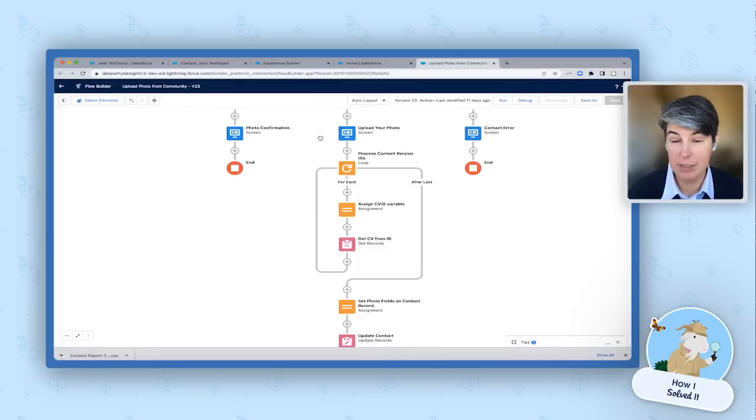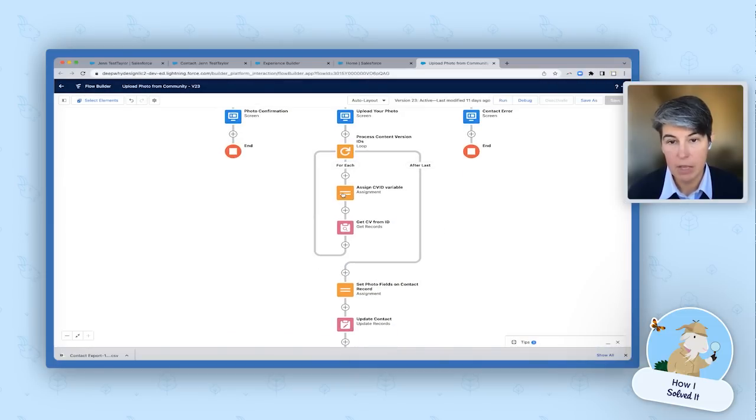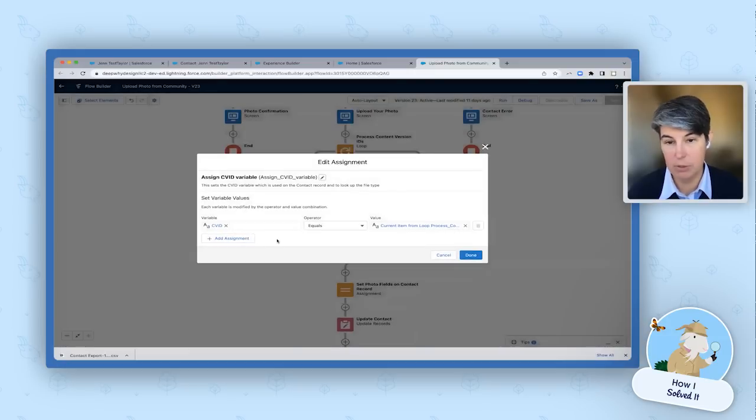Because we're getting back a collection variable, even though we've said only one, the structure of the way that these components are designed is always going to give us back a collection anyway, because they need to be designed to accept one or many. And so we are still going to need to process that. So we're going to loop through the collection. That's what this is doing. This is that same uploaded CVIDs collection variable that we got our results back in. For each one, where there's only one, that's the only way this works.